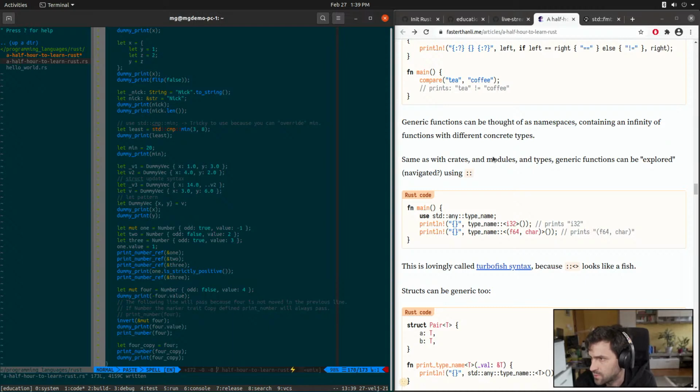Okay, generic functions can be thought of as a namespace containing an infinite number of crates and modules and types. Yep, okay. Prints use type name. Type name. Okay. This is, call it, looks like a fish. Haha. Okay. Turbofish syntax. Okay.